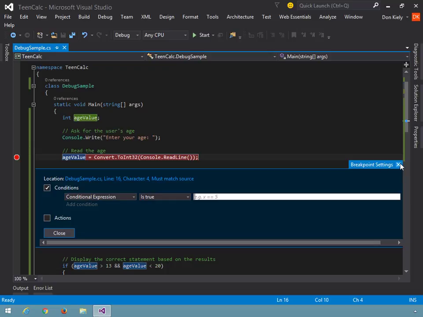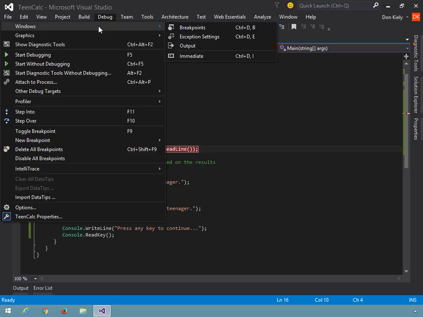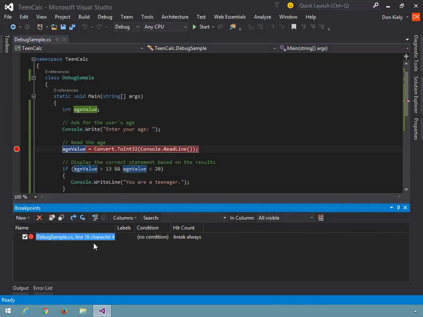Okay, so I'm just going to close that window without doing anything, because I just want to unconditionally break on that breakpoint. Now another option you have is to go to Windows and Breakpoints and open up a window that displays all of the breakpoints. And this is where disabling breakpoints really comes in handy. I can deselect that right there, and now that's a disabled breakpoint.